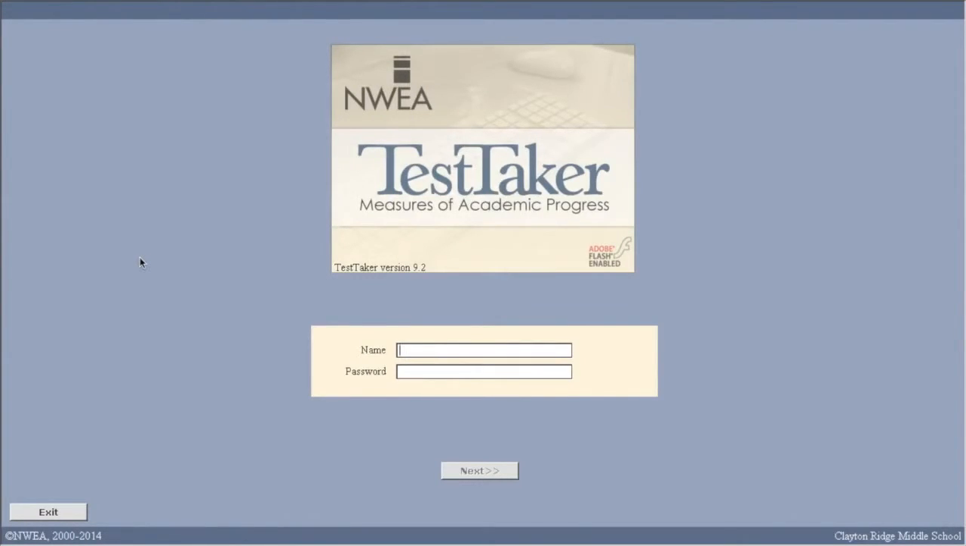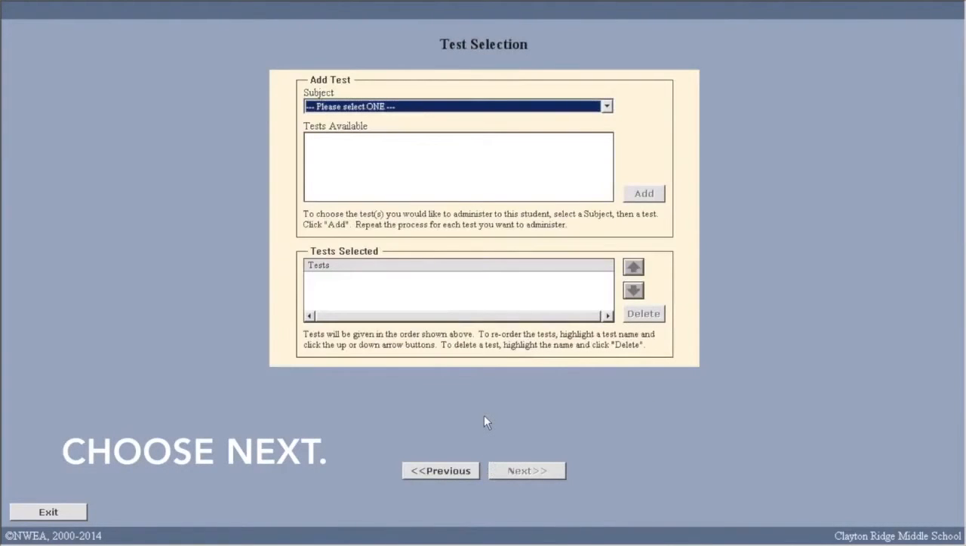When I'm in Test Taker, the username is... I'm going to hit Next. Okay. If I've typed it in correctly, I will get the next window called Test Selection.